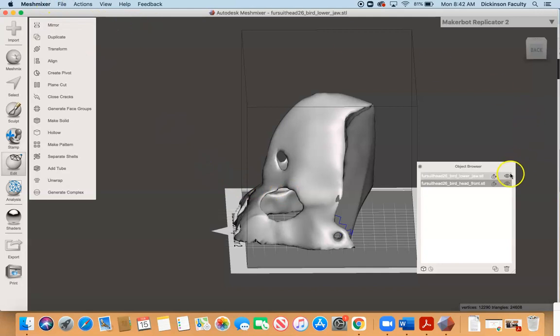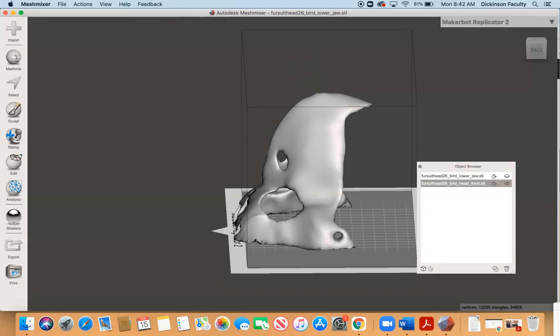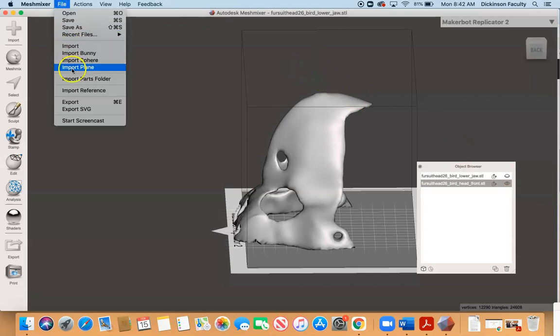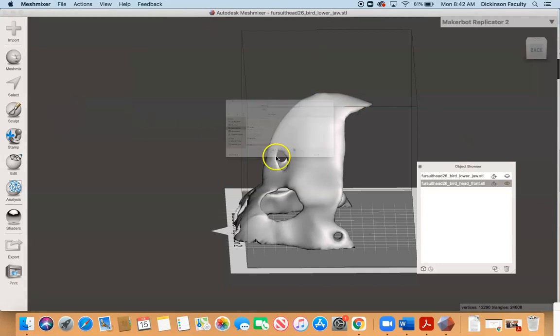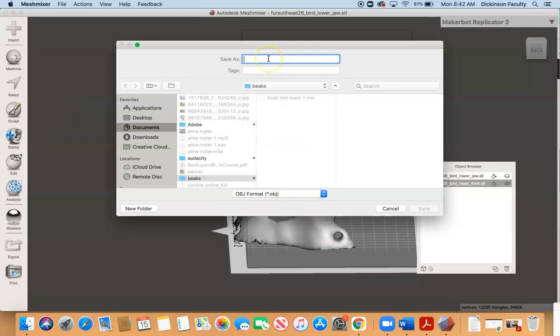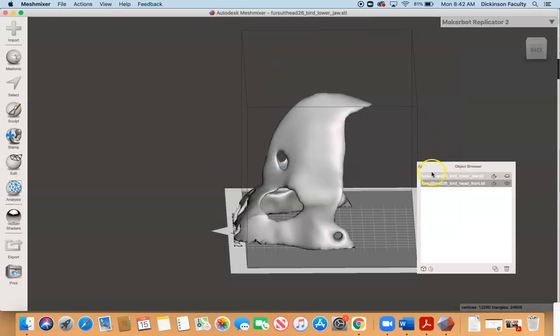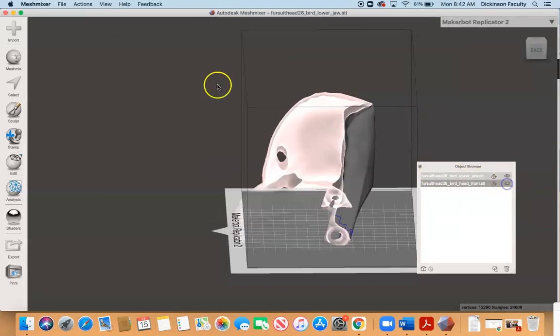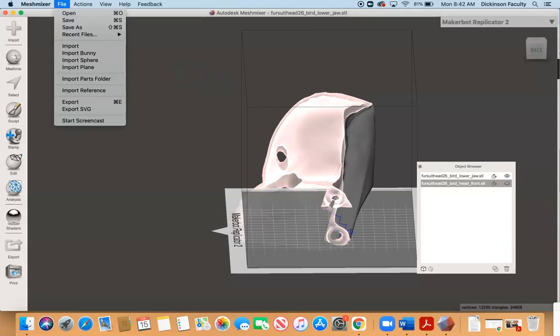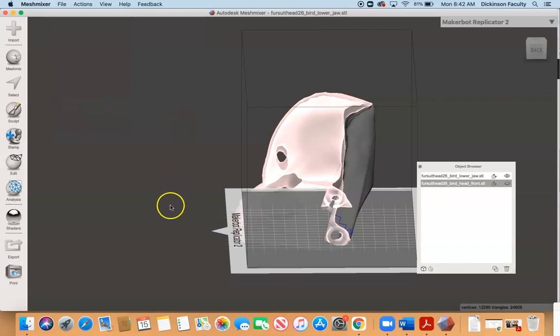When you are completely finished, like I said, you're going to be saving repeatedly. You can hide one of your models, and then you can export. And so that will export just that particular file. So I can say Landis upper beak. And then I can do the opposite.